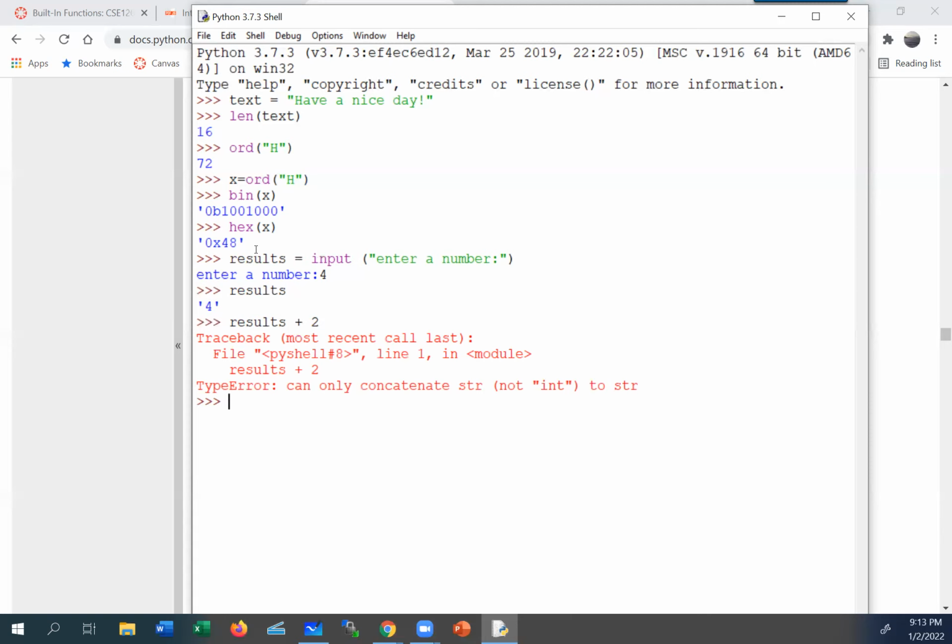So if I know that input always brings back a string, now the question is how can I turn it into a number? All I have to do is say int(results), and what it does is turn it into an integer. So now if I wanted to use it, I can say x = int(results). What is saved there is no longer a string, but a number. Now I can say x + 4. Boom, I got an 8 with no problem.